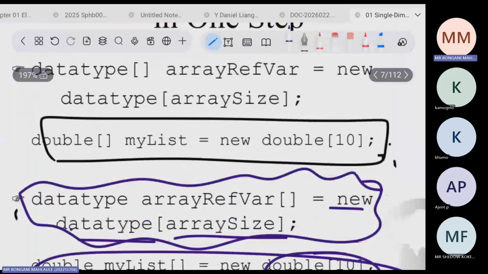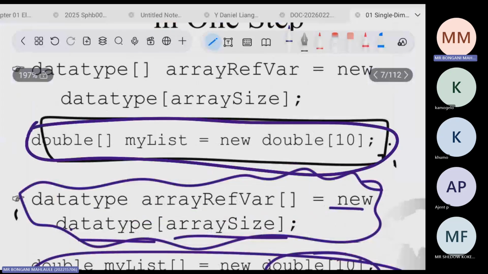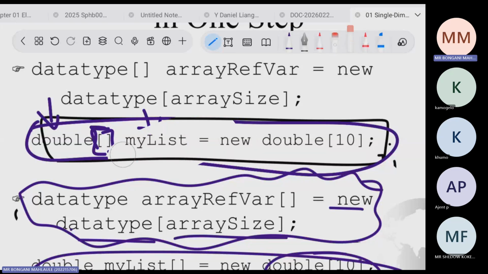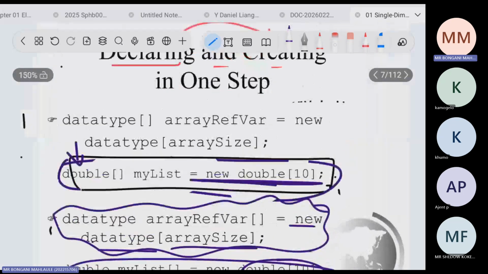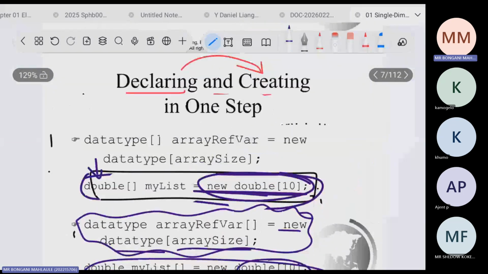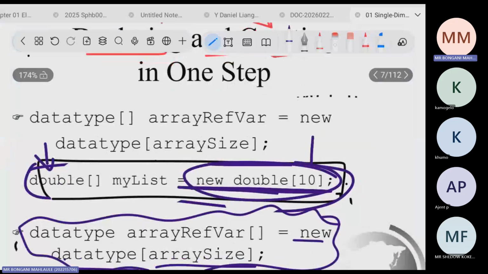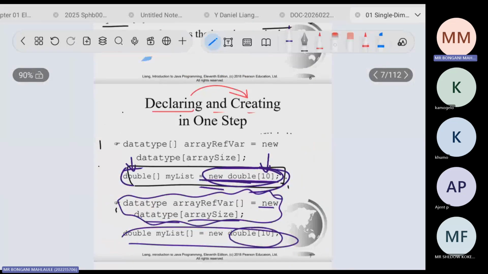You see, now you can also declare in this way. You see the data type, the array name, and you put this. You can also put this here, but in Java it's not preferred. Then here you create your array. This is what we call creating. Then you initialize this to new double. Then here you write the array size.